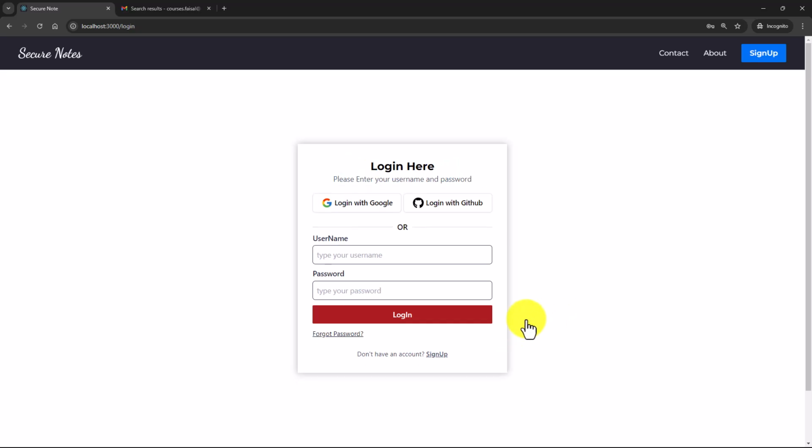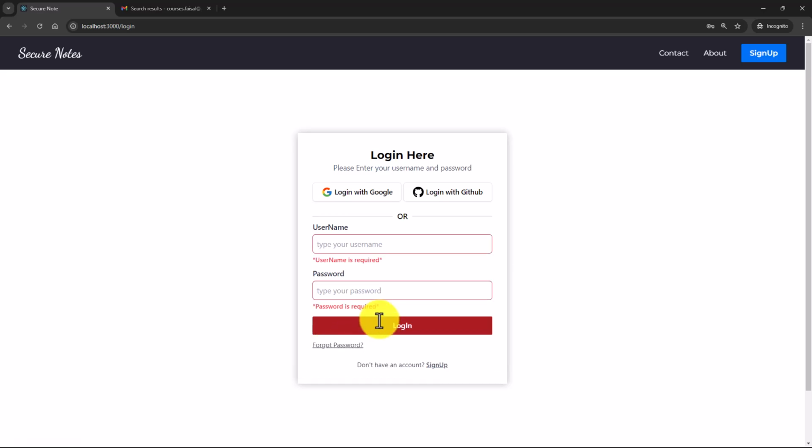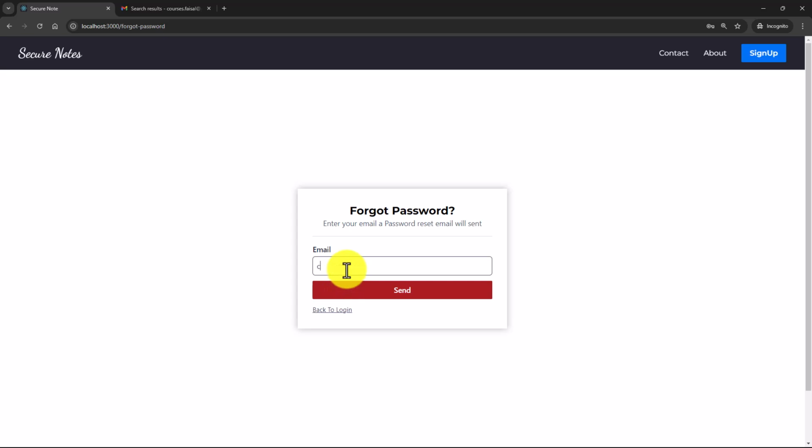Now, let me also show you the reset password functionality. You will see this button over here. If you don't remember your password and you wish to reset it, you can head over to forgot password and enter the email. Let's say I enter this email. This is a dummy email that I have for demonstration purposes. I'll click send. Now a forgot password email will be triggered to the email I have entered, the email address associated with my account.